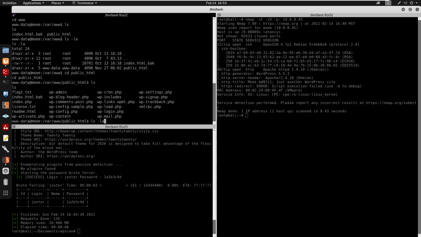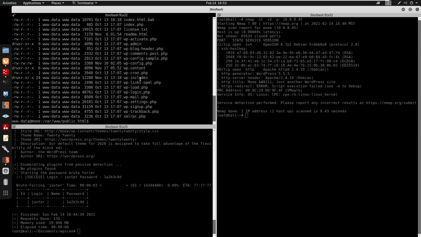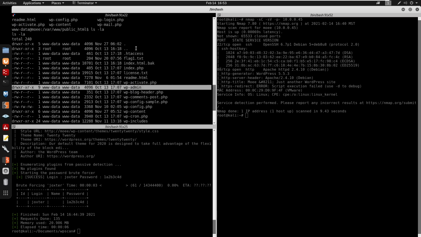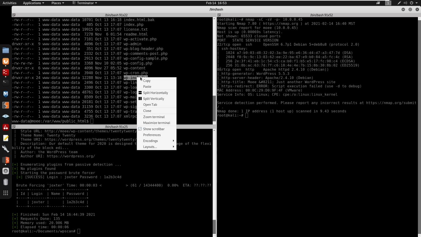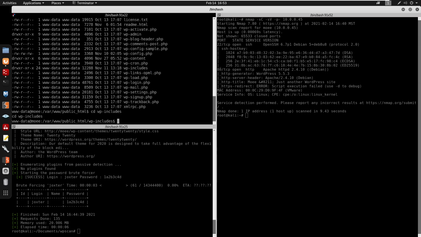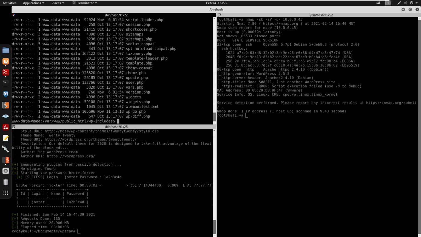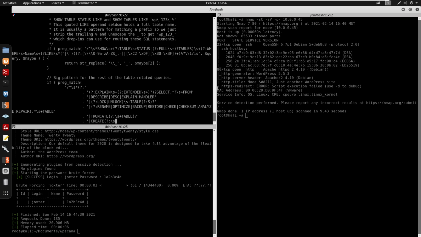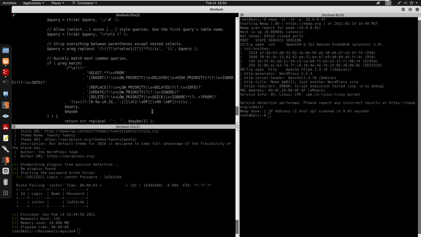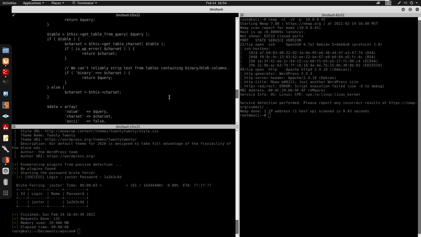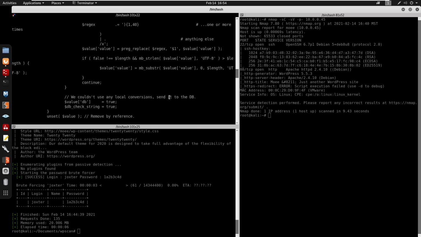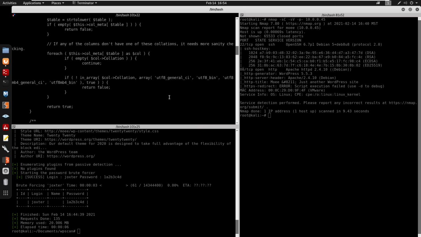Let's do ls -la. We do have wp-includes, and we also have wp-admin. Let's check out our wp-includes here. So let's cd into that and ls. Let's try to check out our wp-database.php. So looking at that, we can actually cat this out. Let's see if we can find a password, right? Looking up here.